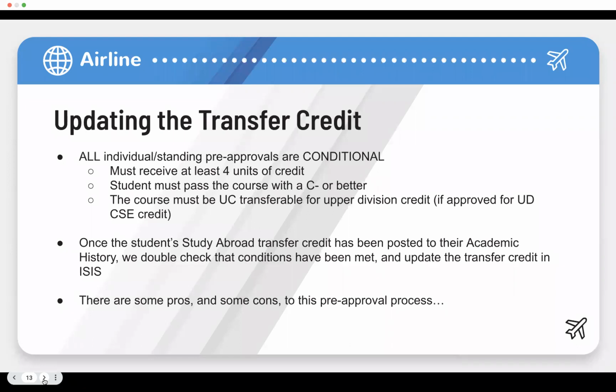Once students return from their time abroad, we're going to have them follow up with us on the VAC once their transfer credit has been posted. At that time, we just double check that the course number and title are the same. And then we'll go into ISIS and give them the credit that they're pre-approved for. We do not double check the course content at this point. As long as that course title and number are the same as what's on their academic history, we will give them that transfer credit that they petitioned for.